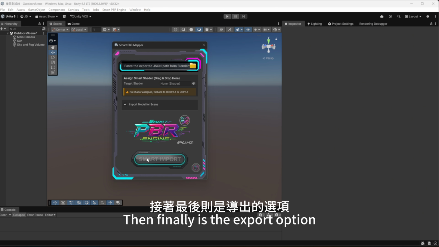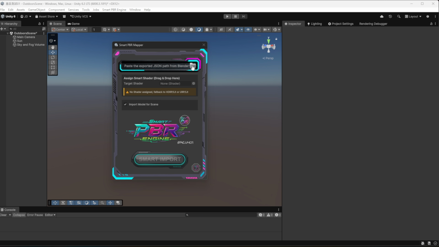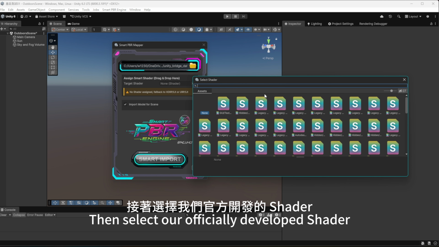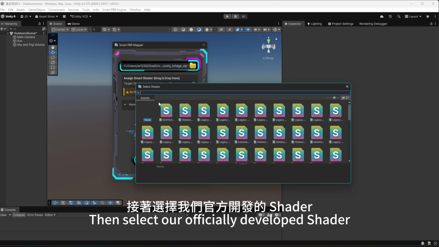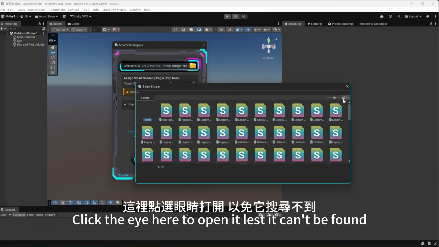Then finally is the export option. Now let's start. How to import the data in. You select the JSON file just exported. Then select our officially developed shader. Click the eye here to open it lest it can't be found.